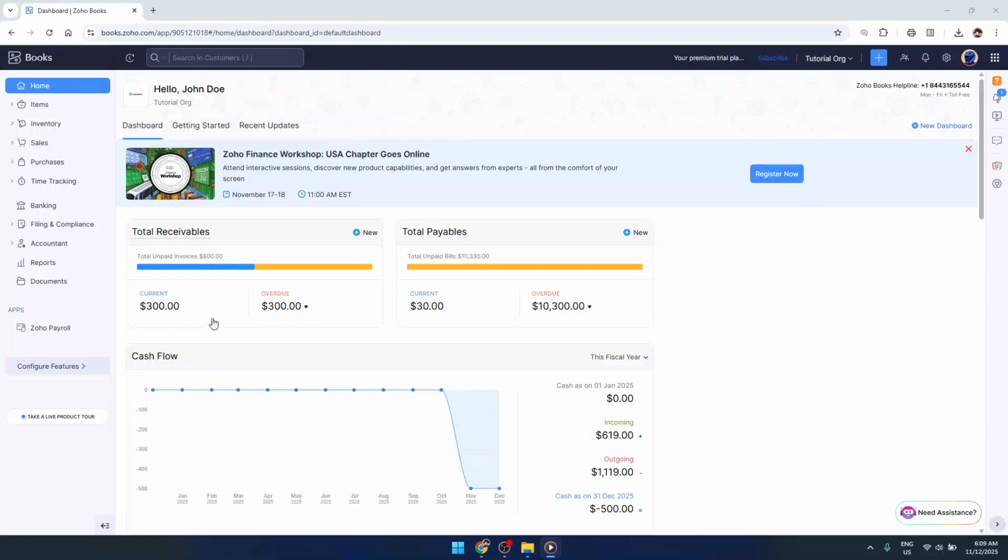In today's video, I'm going to teach you how to create a profit and loss statement in Zoho Books. This essential financial document is crucial for understanding your business's profitability over specific periods of time, and we'll be walking through the process step by step to ensure you can easily generate this report with confidence.